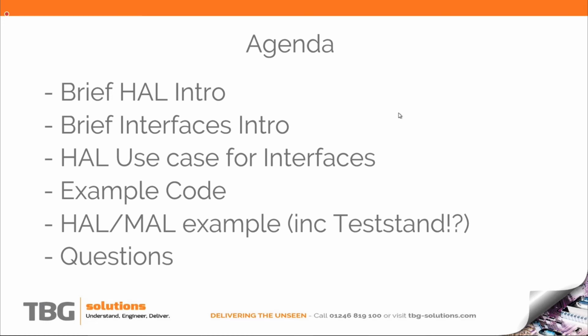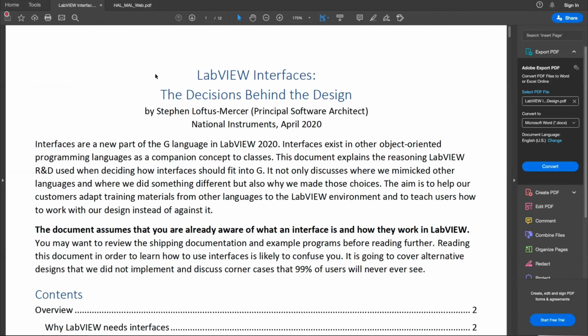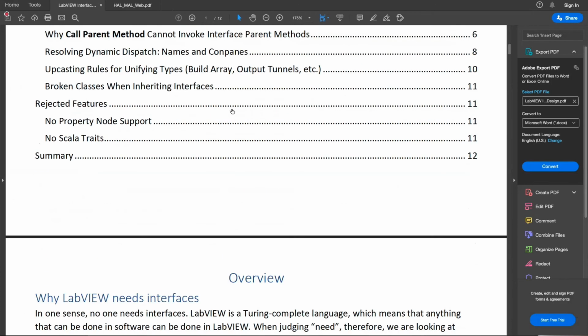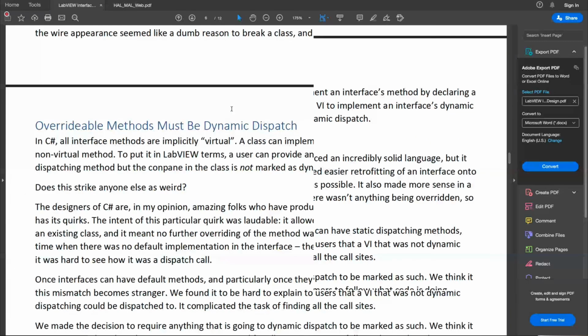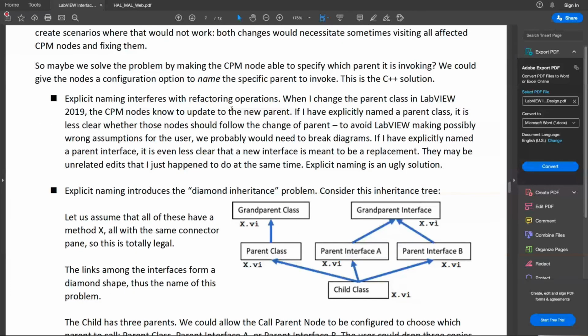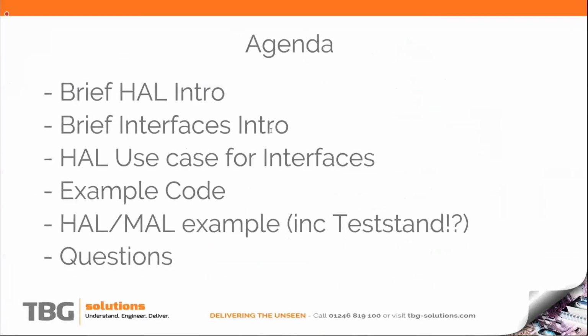I know there's one for object-oriented. Again, there is one for, here we go, decisions behind the design. So I highly recommend you look through this. It goes a bit more into the back end of naming conventions and form and function.